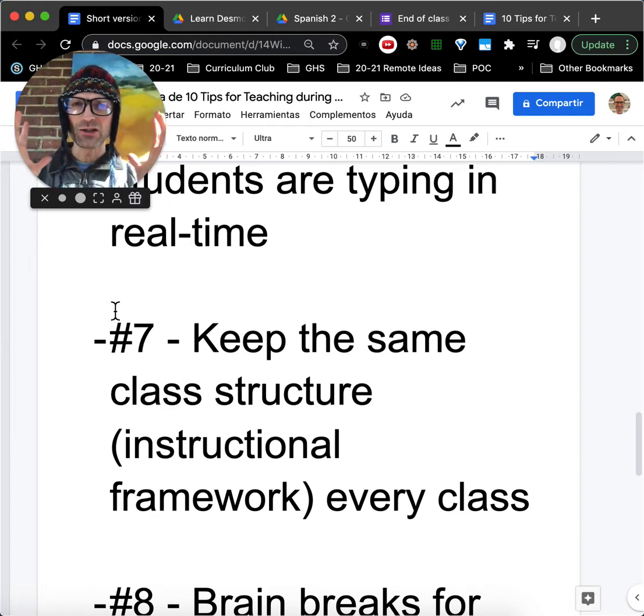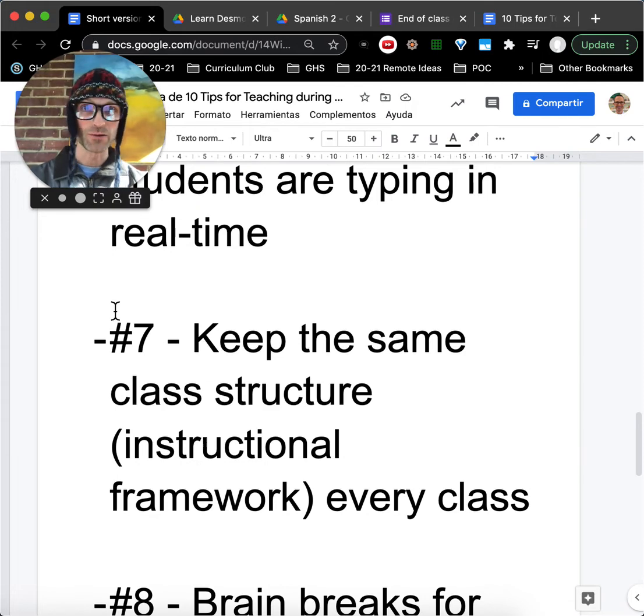Kind of the main chunk of the class. We do a brain break, and then they always know at the end of class there are check-ins, they review the class, we write together, whatever structure it is that works for you. But it's been shown that structure and keeping the same structure for every class is really beneficial for students, and in particular students that are more at opportunity.